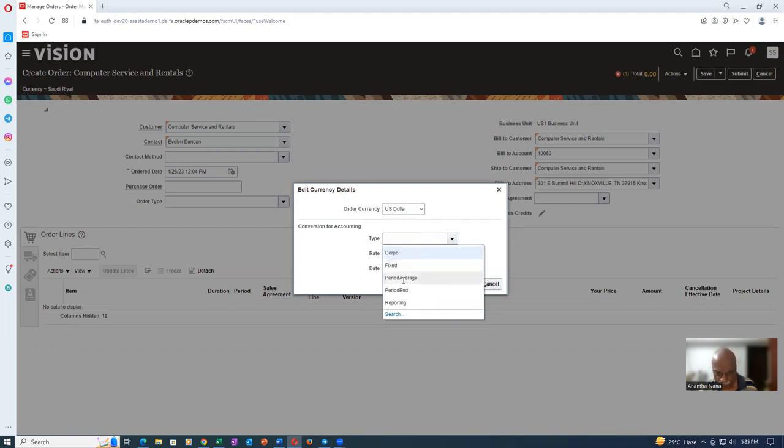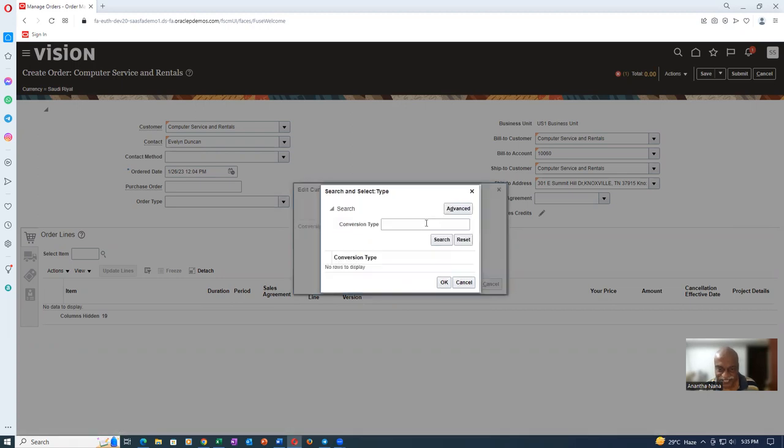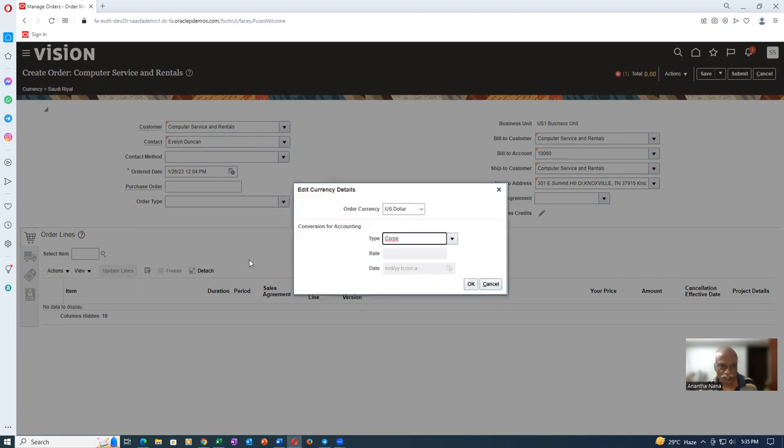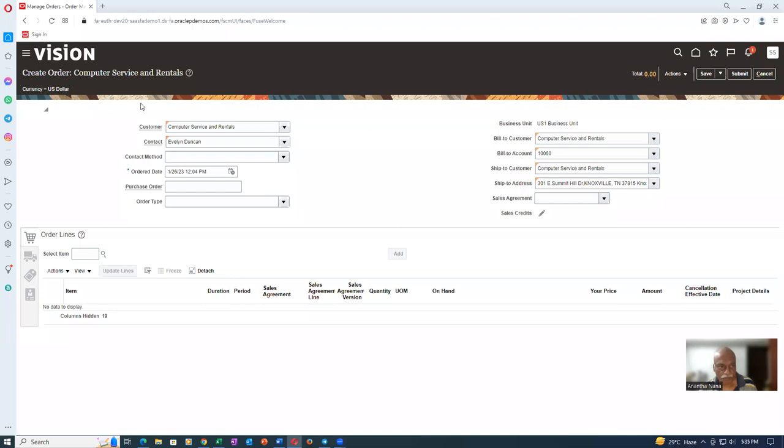And corpo, they have made it. Click on change search. We'll see whether the corporate is coming up. C-O-R-P-O, and then click on search. So they have now changed the name also to corpo. Now see whether it changes to US dollar. It has to change. So now everything is set.